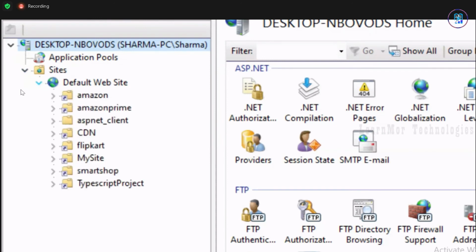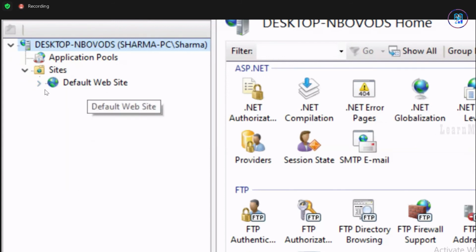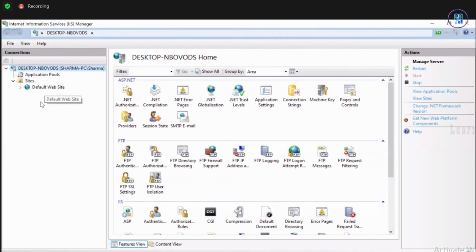In the Default Web Site, we have some websites, some website names. You may have it empty, because these are all our own created ones. This is the Default Web Site. So generally, you expand the local computer, in that you have Sites, and in Sites, you have a Default Web Site.